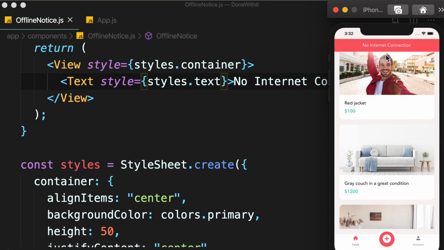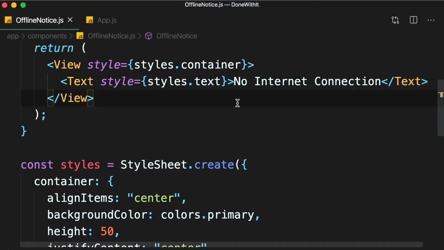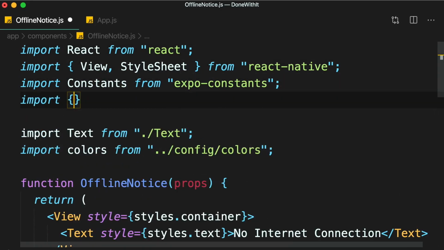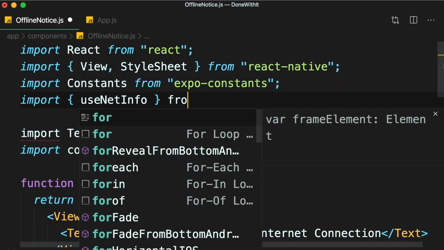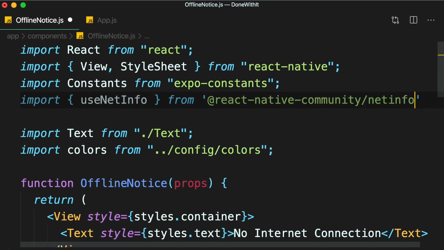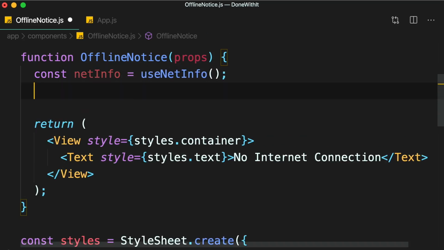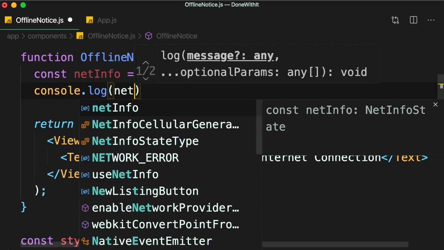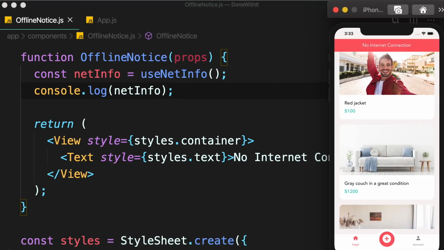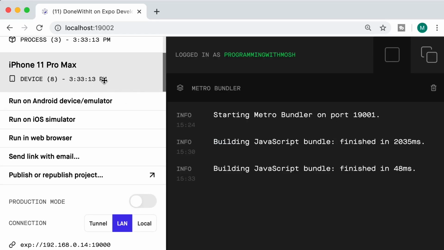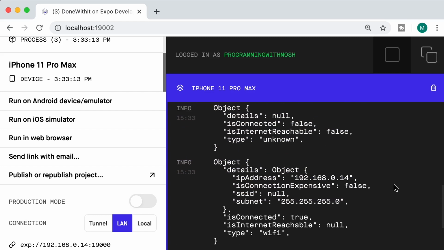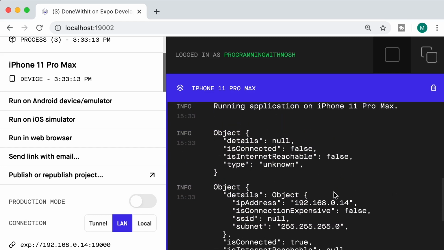Now, we want to show this only when the device is offline. So on the top, let's import useNetInfo from @react-native-community/netinfo. Now, we call this hook to get a netinfo object. Now, before working with this, let's just log it on the console. All right. Now, I'm going to reload the app. Okay. Now, in Metro Bundler, let's look at the log for this iPhone. So here's what we get. We get 3 objects logged on the console.